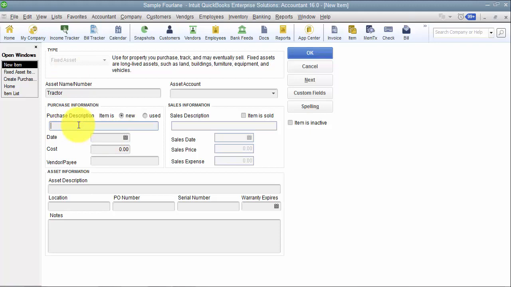Now the purchase description is a really important field. Because if you do decide to use a fixed asset manager, it doesn't pull the asset name, it pulls the purchase description. So you want to make sure that the purchase description is very unique, right? You don't want to just say laptop, laptop, laptop. You want to say, you know, MacBook Air, and so on. Okay, so the purchase description is very important.